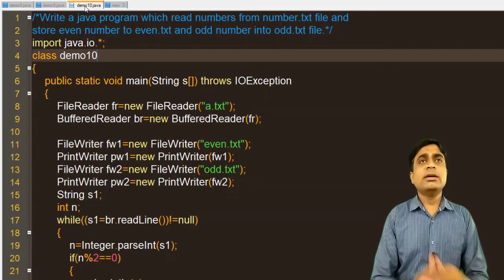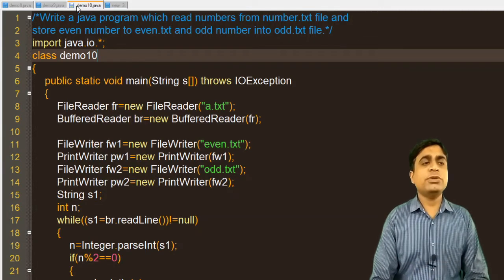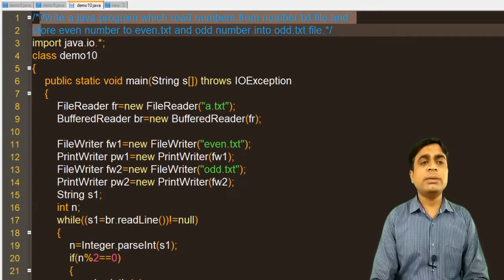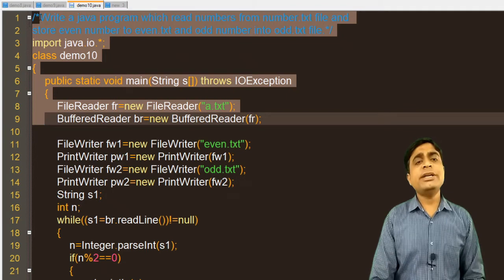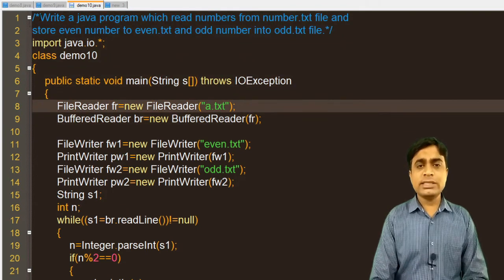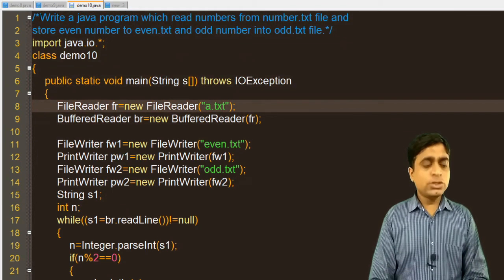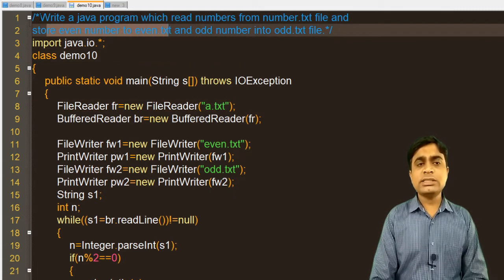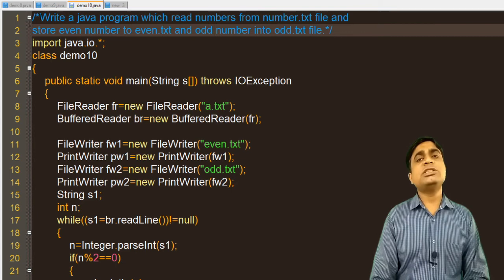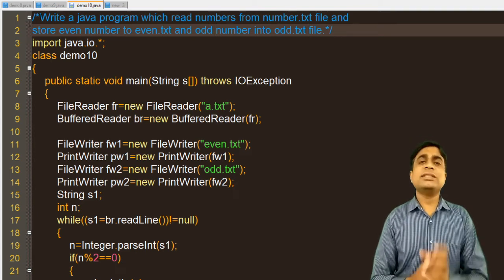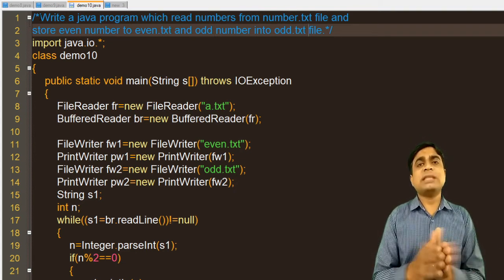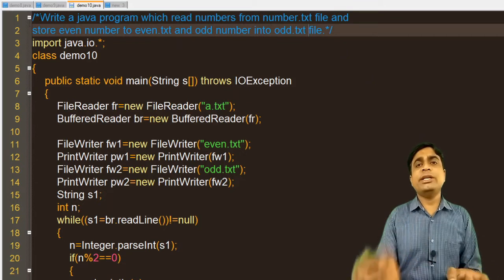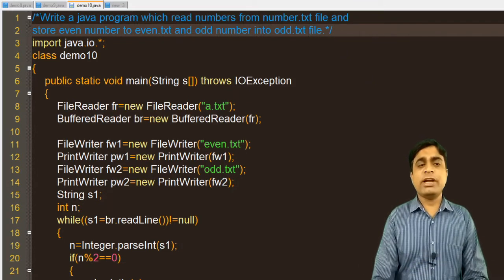And my last program for this video is to write a Java program which reads numbers from the number.txt file and stores even numbers to even.txt and odd numbers to odd.txt. So what we need to do is get the numbers and separate them out: even numbers will be stored in the even.txt file and odd numbers in the odd.txt file.